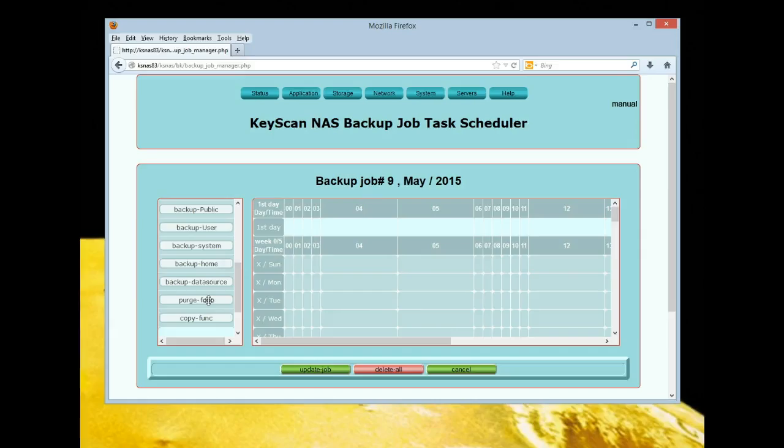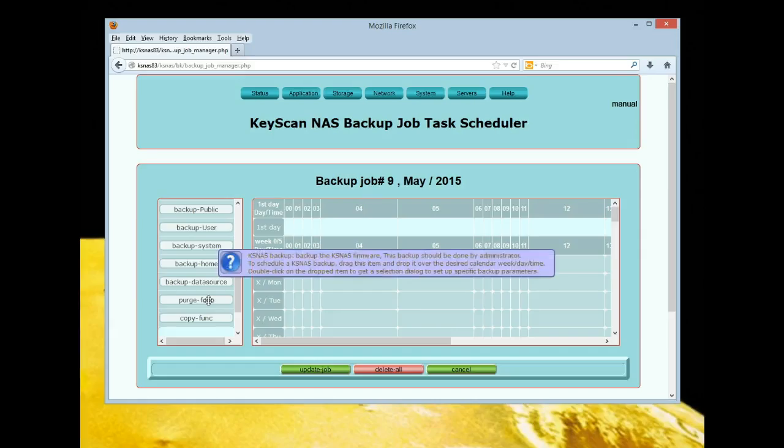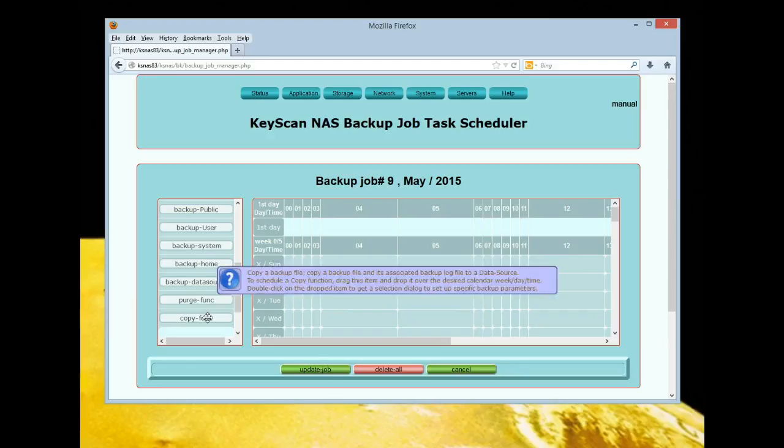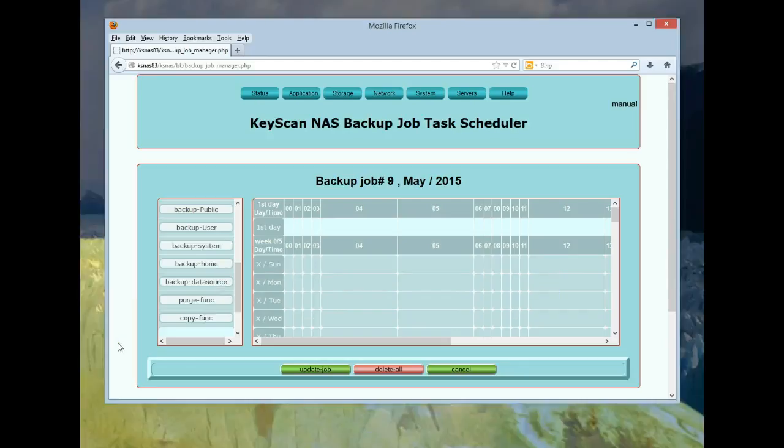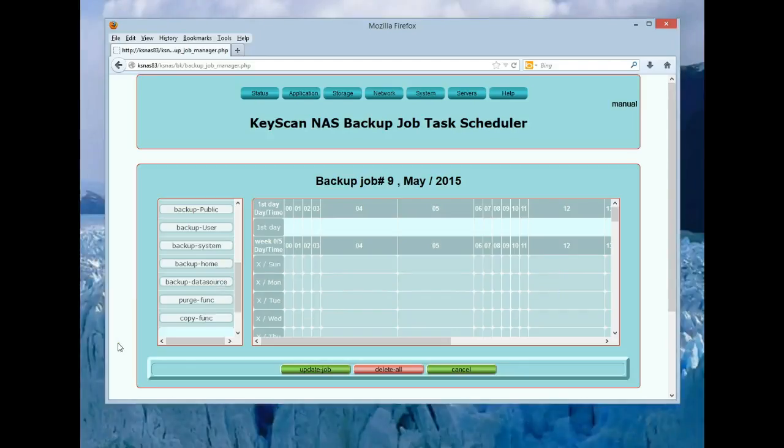Purge Func. This function lets you select a group of backups and delete such multiple copies, leaving only the required number of copies. Copy Func. This function lets you copy a backup to another backup media location.